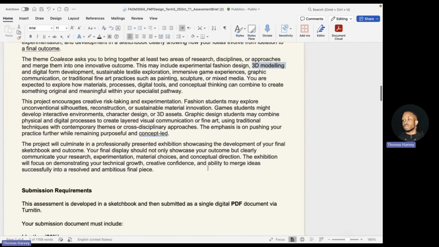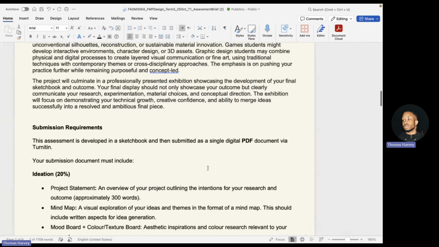At this stage, you will have missed the exhibition that happened in week 10 during the FMP term, which is okay. Although that is something you won't necessarily be assessed on at this point, you could still get a really good grade if you meet the other points for the submission requirements, which we'll go through next.